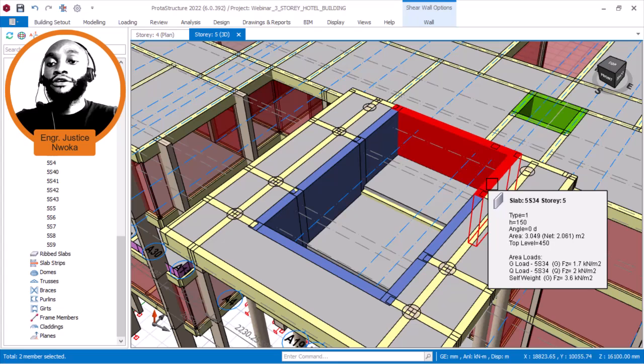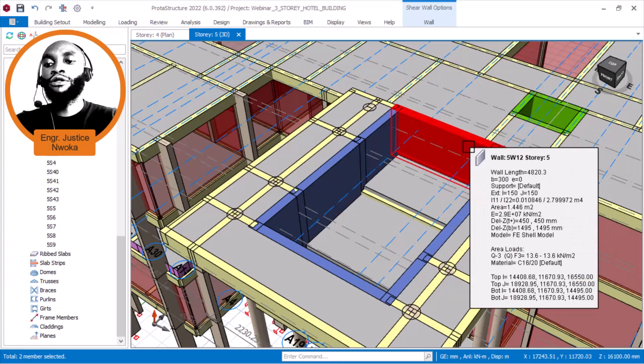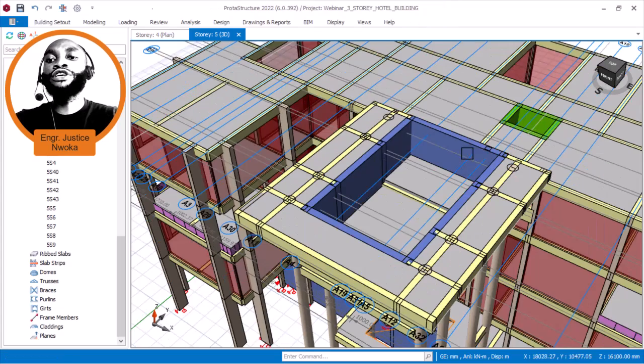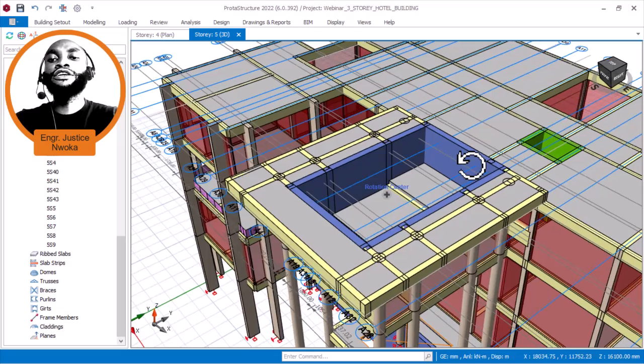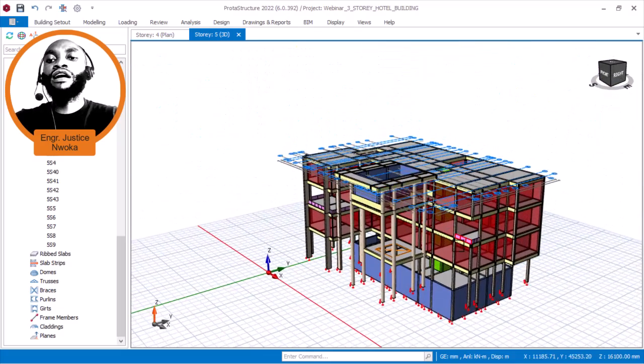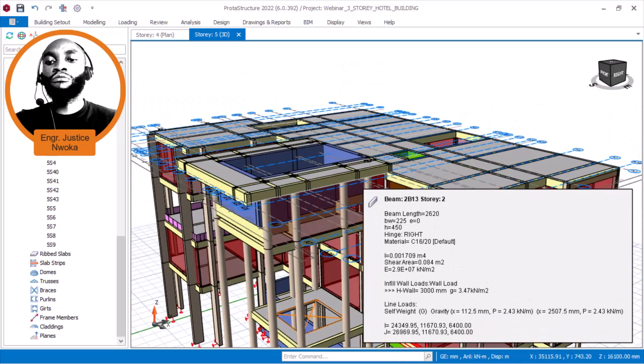I'm tired, man. So right now we have all our load here. You can see we have the area load 13.6 and all that. So we have now applied load on this swimming pool wall and all that. So the next thing now is to begin to run our building analysis.